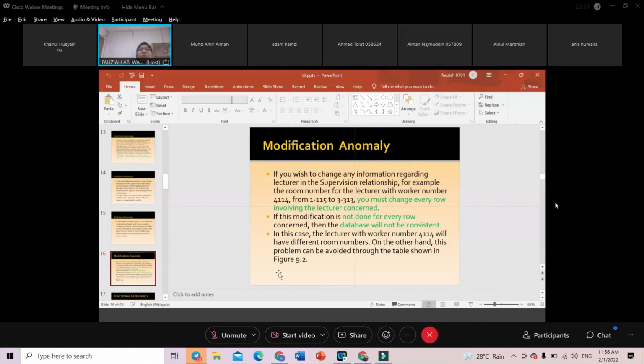Okay, for example, if you wish to change any information regarding the lecturer in the supervision relationship, for example, the room number for the lecturer worker number 4114 from 1115 to 3313, you must change every row involving the lecturer concerned. Macam sebelah tadi lah, yang first tadi kan. Nombor bilik lecturer ni 1115, kita nak tukar kepada 3313.